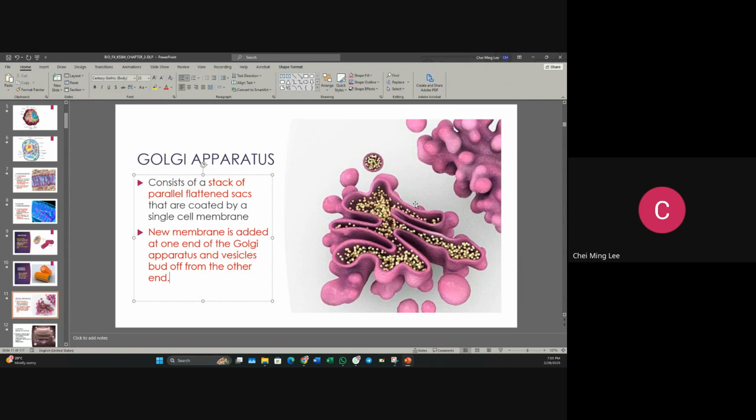You understand? If not, when I press, it only comes out from here, correct? The stack. This is the sac inside, correct? This is how.